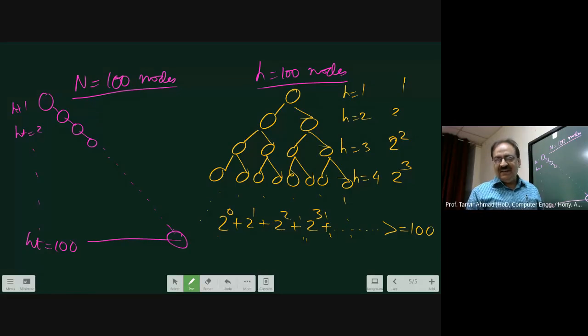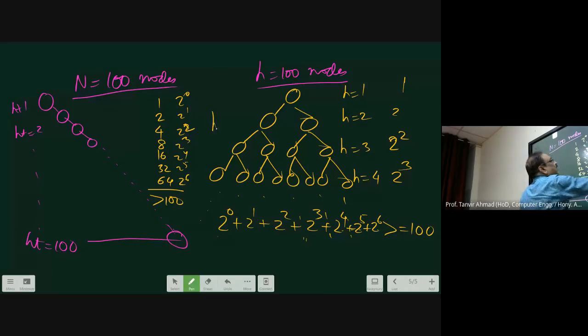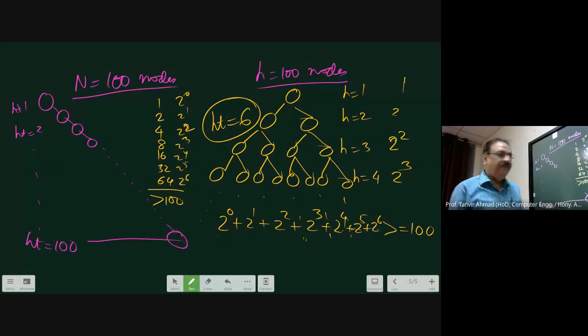It's a simple GP. So actually, if you take 1, 2, 4, 8, 16, 32, and 64, this value will become greater than 100, right? Therefore this is 2 to the power 0, 2 to the power 1, 2 square, 2 cube, 2 to the power 4, 2 to the power 5 and 2 to the power 6. That means the height of this tree should be a maximum of 6, whereas for this one, the height will be equal to 100.